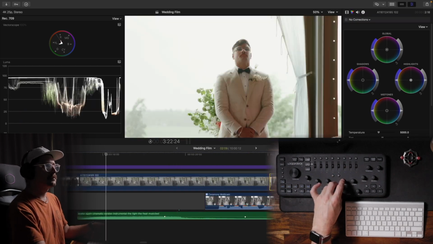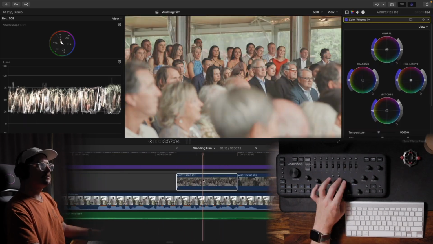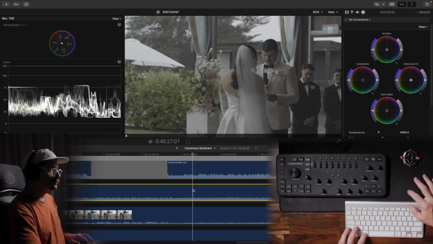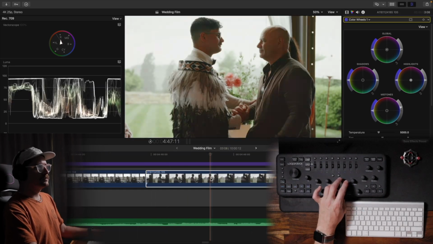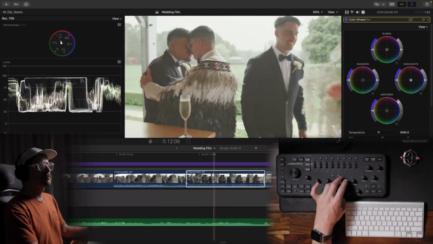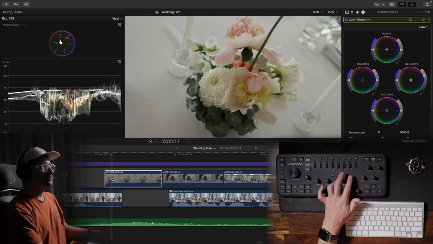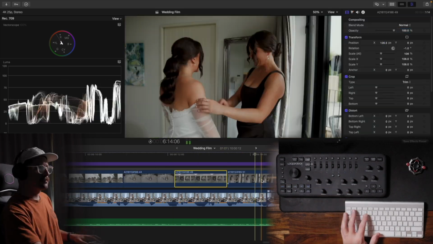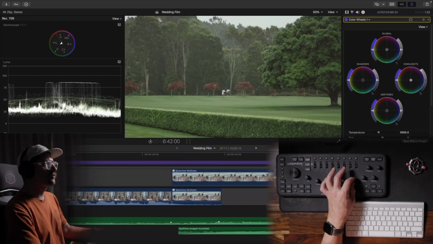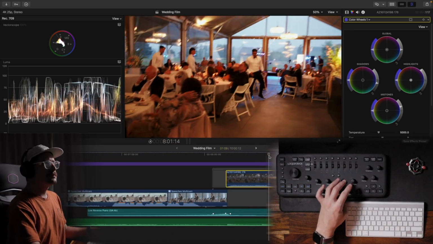You'll see me using a Loupedeck here. I'm basically just using the Loupedeck to make the whole process faster, so I can have my right hand on the mouse, my left hand on the Loupedeck, and I just go through clicking each clip and using the Loupedeck to adjust the highlights, mids and shadows, keeping an eye on the waveform monitor on the left and also on the image itself just by eye. And I just go through the whole timeline, and this whole process takes me 1 to 2 hours.